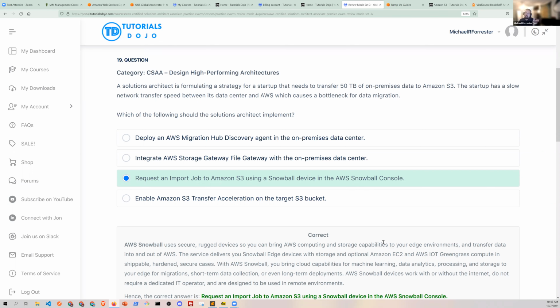As long as it's only a couple hundred terabytes, maybe 200 or less, Snowball is still going to work. You just need multiple Snowballs. But for a single Snowball, as long as it's about 70 terabytes or less, you're fine.